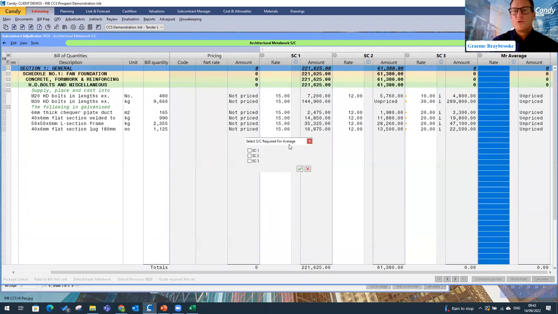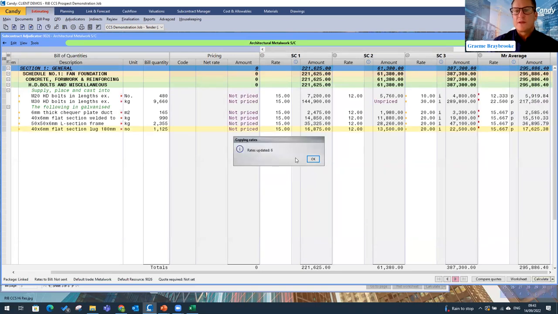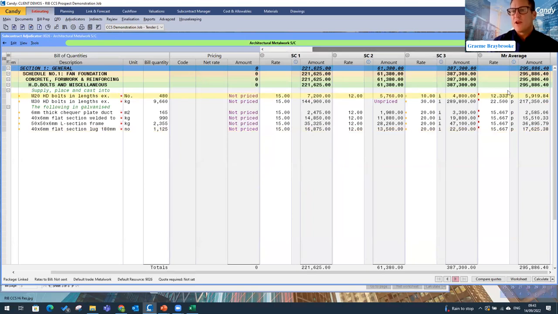What do I want to use, or which subcontractors do I want to use for this average? Well, I'm going to use all of them. So I'm going to leave it blank. And I'm going to press the green tick. And what that will then do is incorporate and update those rates. So I've got an average for that. And I'm happy to use this average rate.